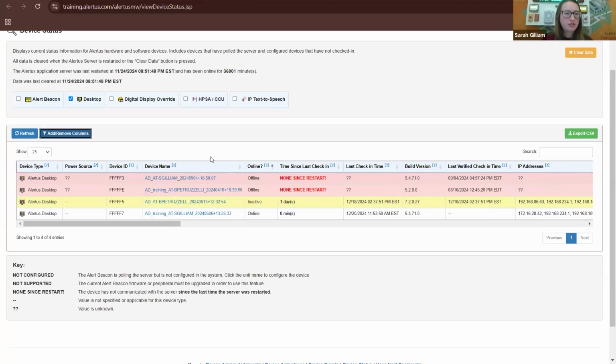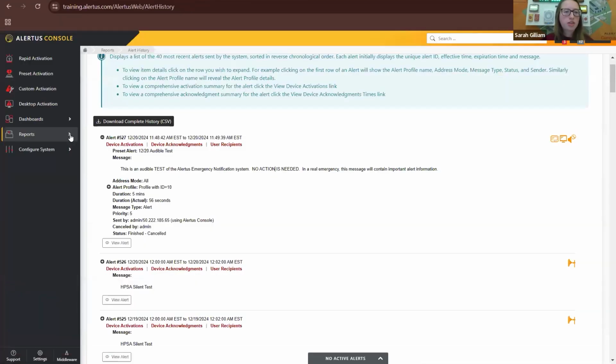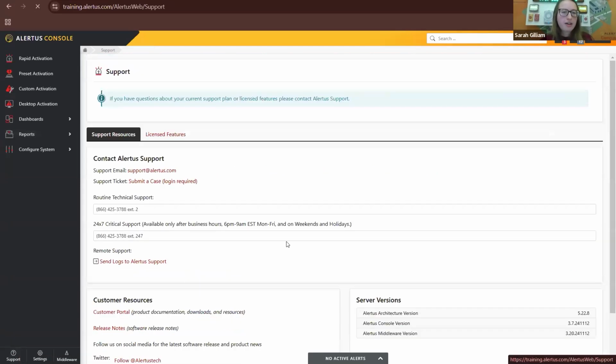So this is a good place for information, but if you still notice something's off, if you want some additional help with troubleshooting, I would recommend getting in touch with our Alertus support team that's always here to help. All of the people that do have that active licensing and support agreement. So if you do want to contact support, you can just click this support button on the bottom left to come up to the support page.